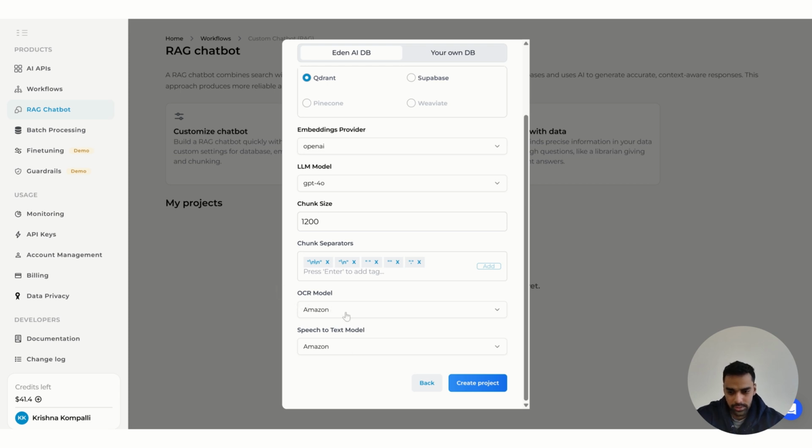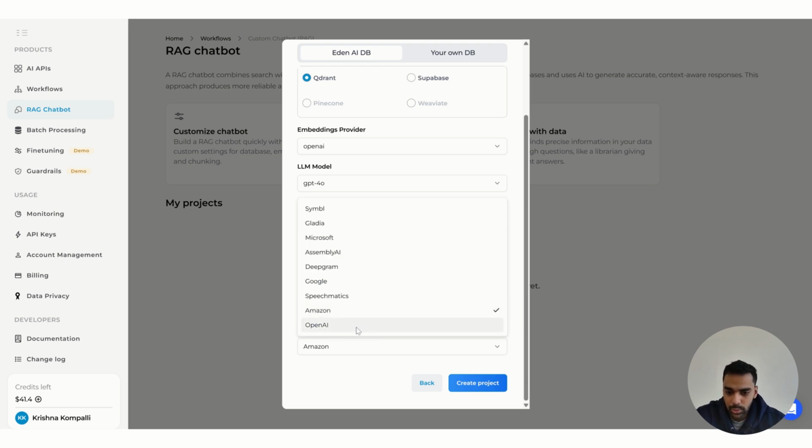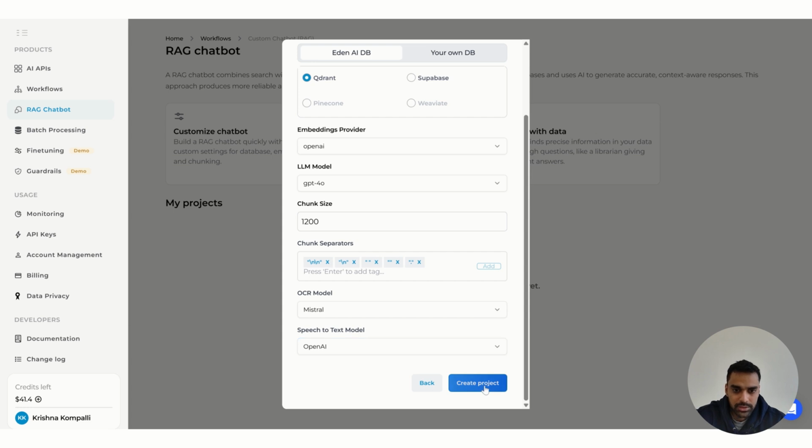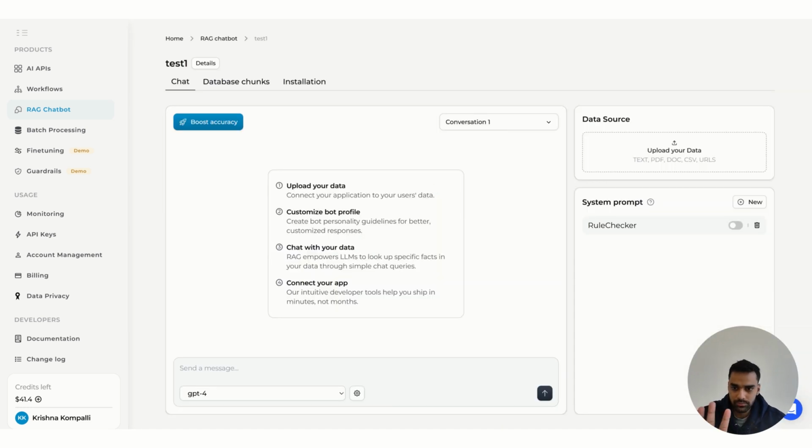And then OCR model. Let's say you input an image. The text content from the image has to be OCR'd out, so you can use an OCR model. I heard Mistral is really good, so I'll choose Mistral now. Speech to text again. If the input is speech or any audio file, you need a speech to text model. So I'll go ahead with OpenAI and I'll create the project. There you go. So this is the project. The test one is the project for now, and this is how you basically start your RAG chatbot project.